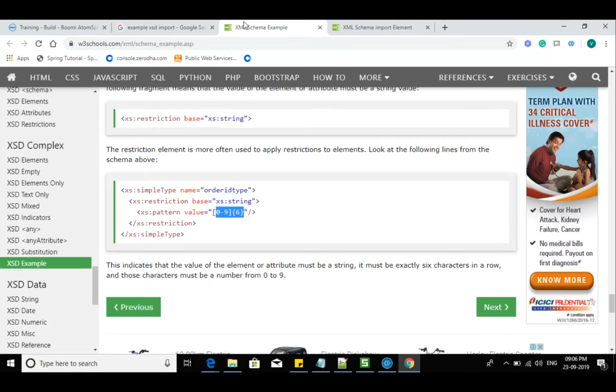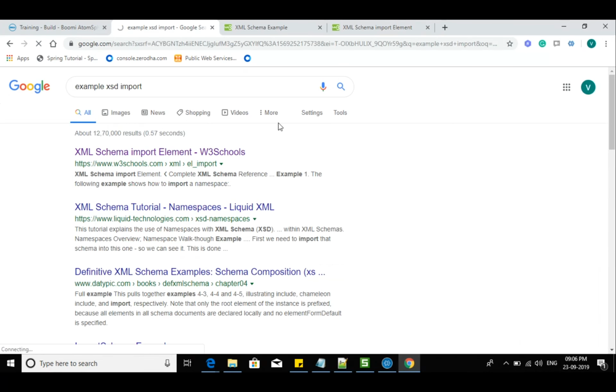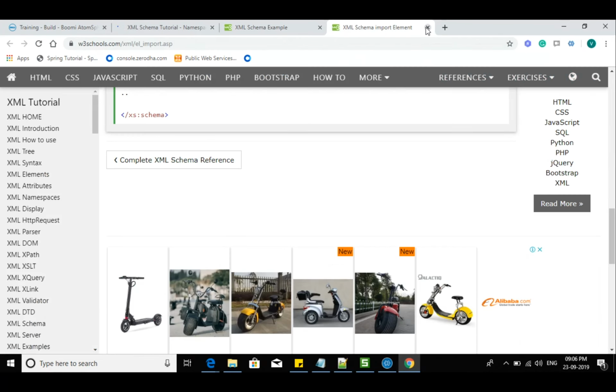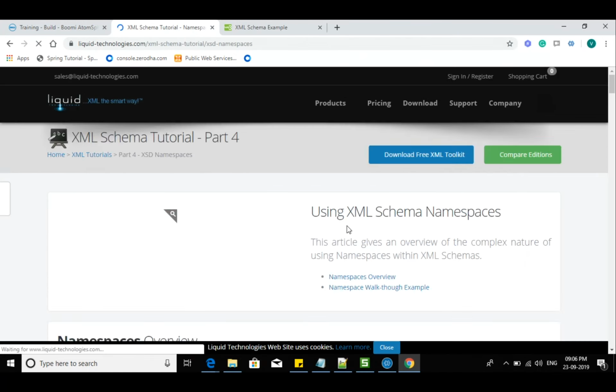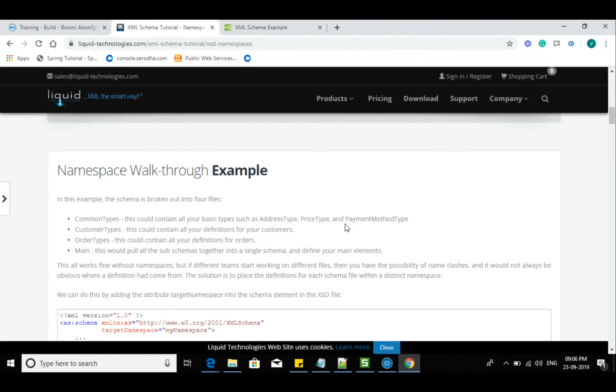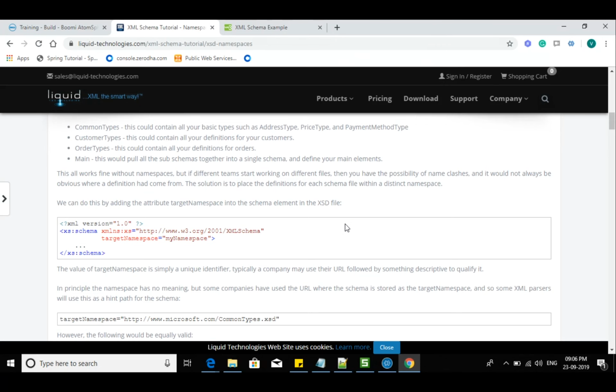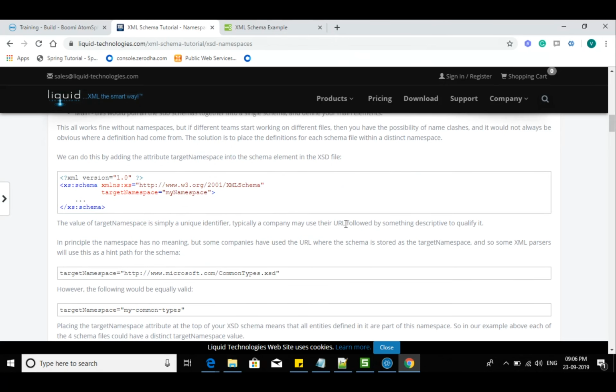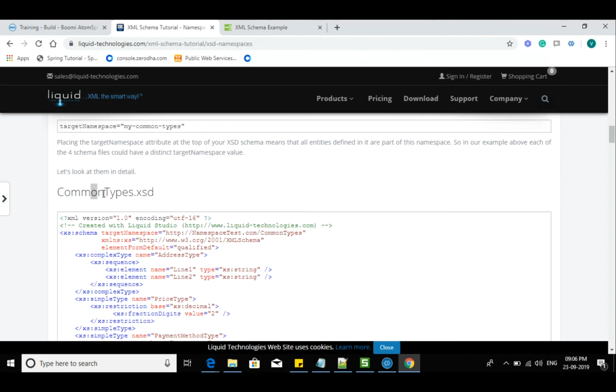Maybe you can go through the other one, so it will be easier. They didn't give much in this one. Okay, here you can see two target namespaces are defined. One target namespace is my namespaces. This is common types, and the namespace will be the other one. So if you see, common types XSD is this one.